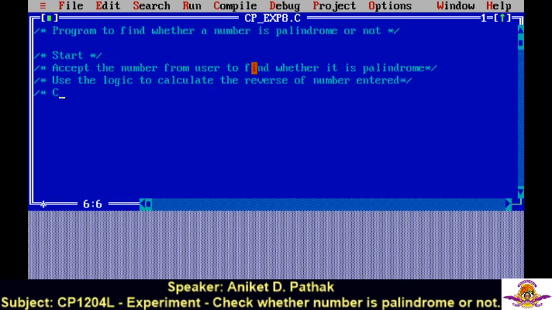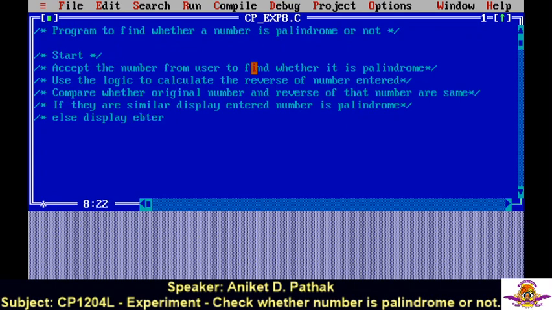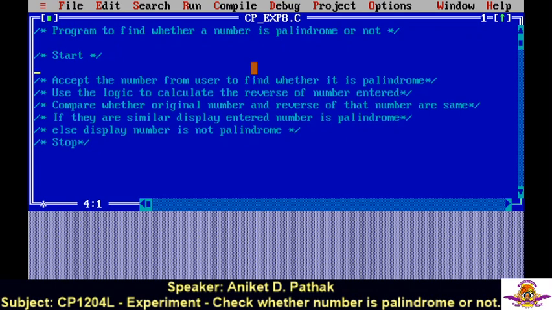Next, compare whether the original number and the reverse of that number are the same. If they are similar, display entered number is palindrome, else display number is not palindrome. Last step, stop. Doing that, let's begin with implementing the code for the statements.